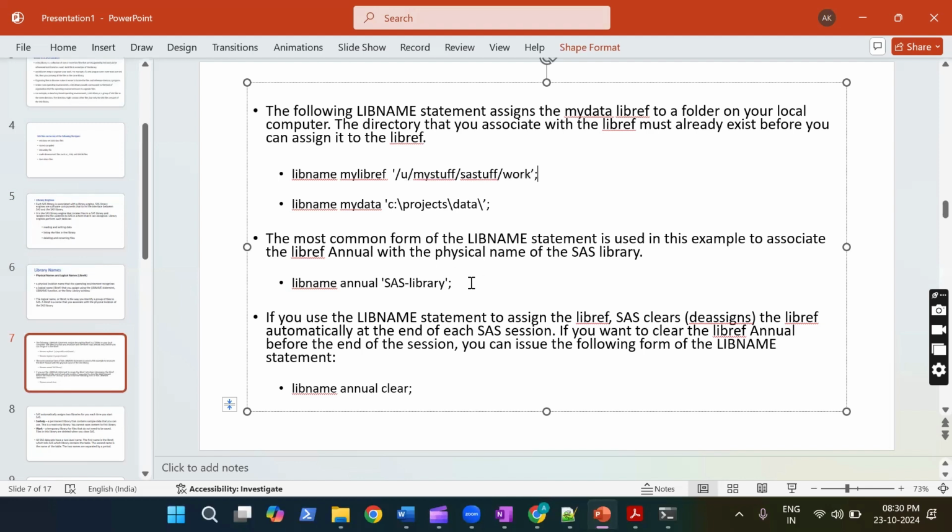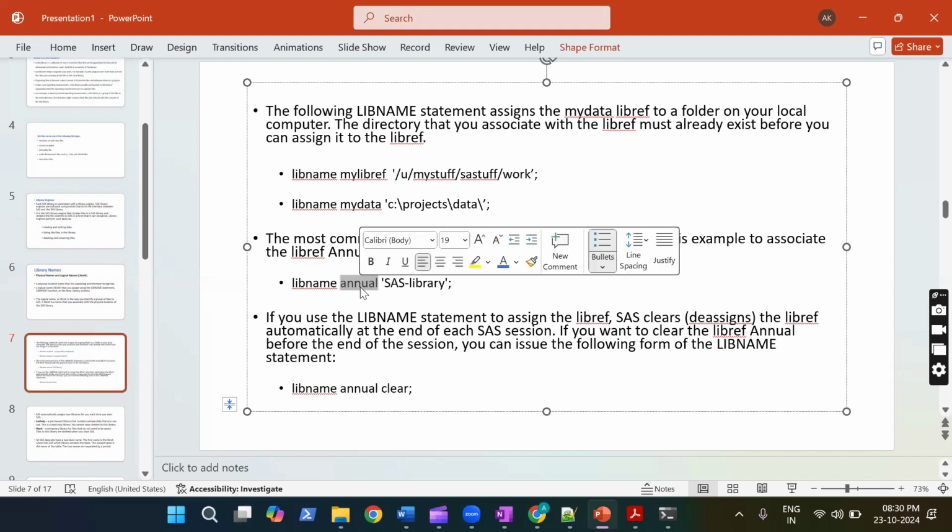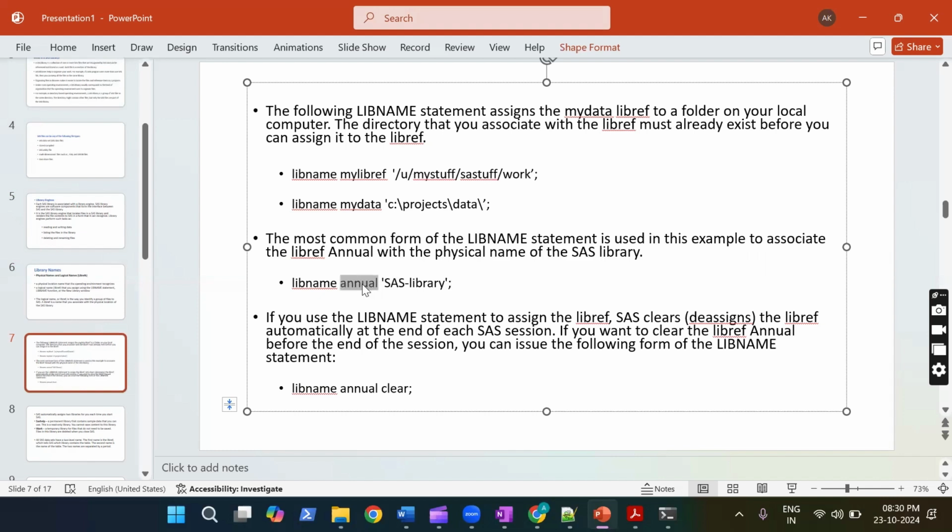So the most common way, like here, we can assign SAS libraries this way. Sometimes we also need to clear all the physical values for this library. For that we use this clear statement to clear all the lib references. Lib references are nothing but physical values. We can clear all the physical values.